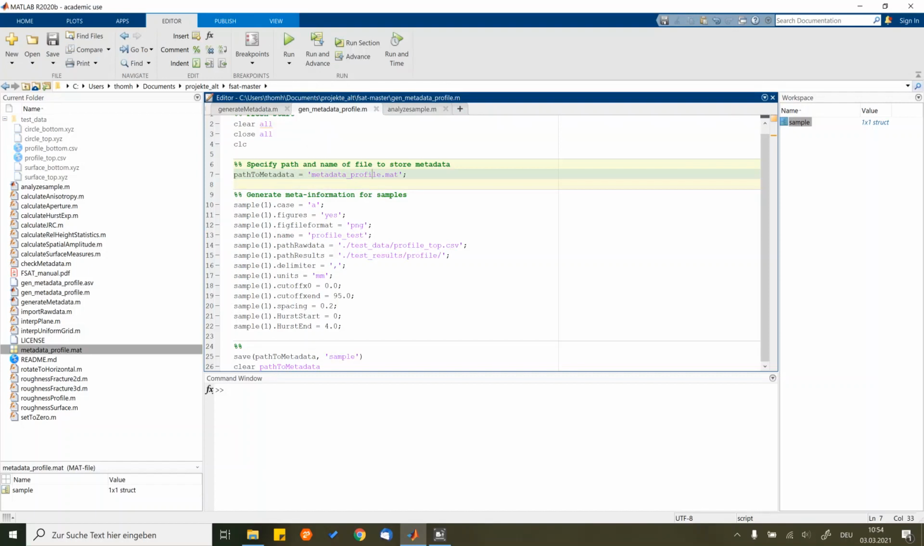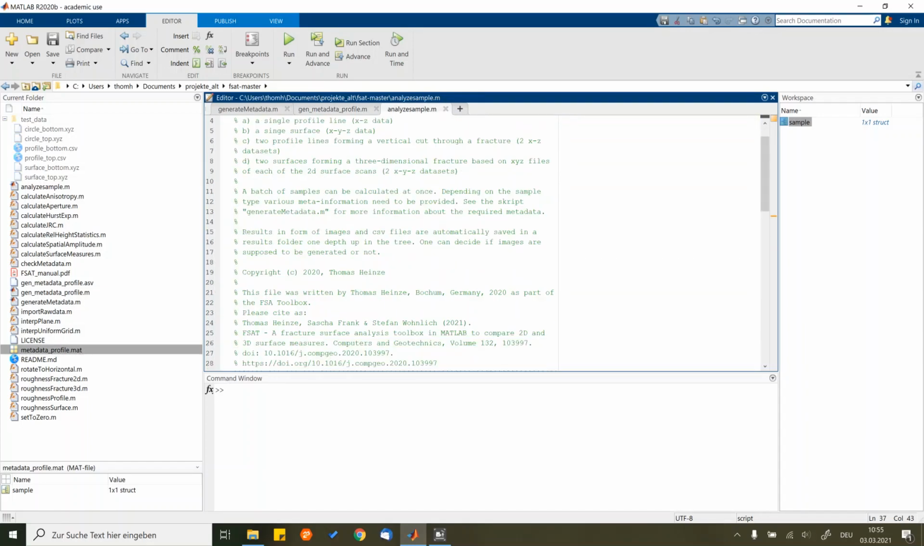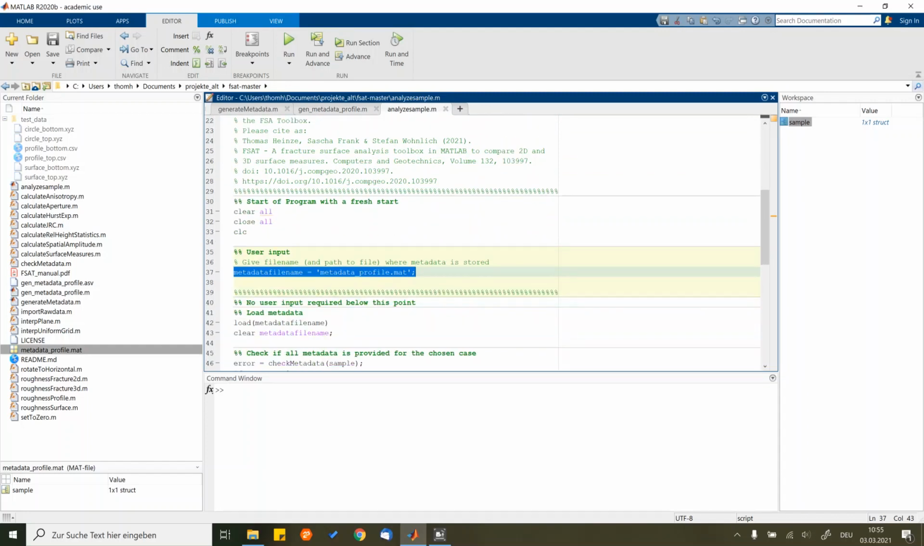The next step is to provide the link or the path to this metadata file in the analyze sample script. This is the main file of FSAT, and there's the line metadata file name where we provide the name of the metadata file we just generated. It can be located anywhere on your disk. Here I located it in the same folder for simplicity, but that's not necessary. As long as you specify the path, it can be located anywhere. And then we just hit the button and start the calculations.